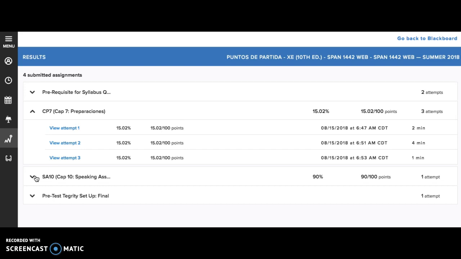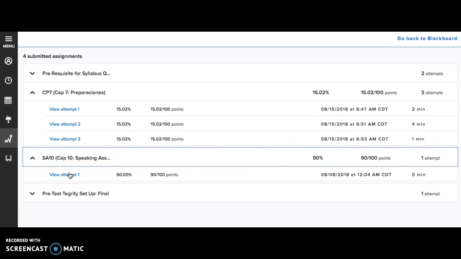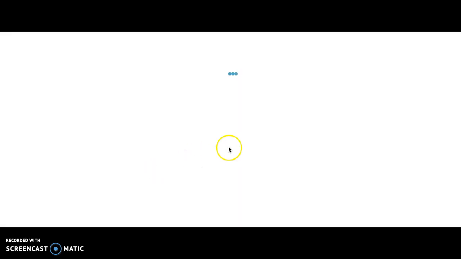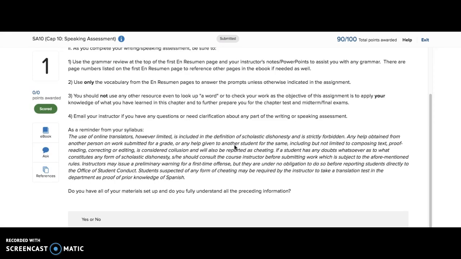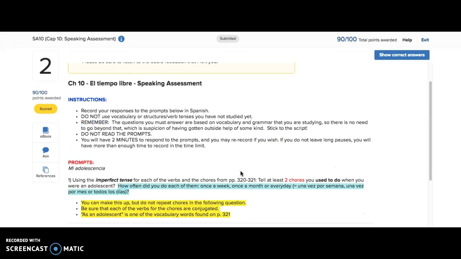For web students, if you need to review, which you should, your instructor's feedback for speaking and writing assessments, you can go ahead and click on a speaking assessment, for example, here. It will be necessary to click over to the next question, which will be at the bottom of the screen. It's not on the screen where you're seeing right now.